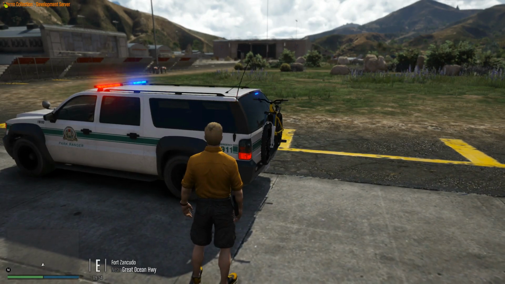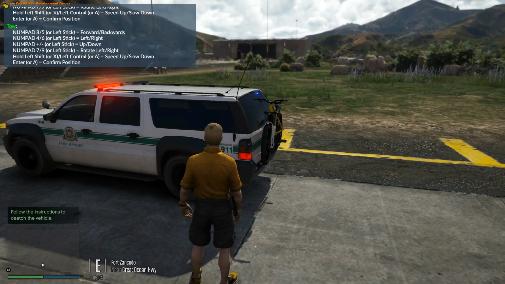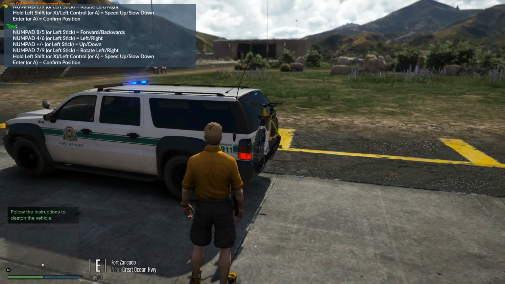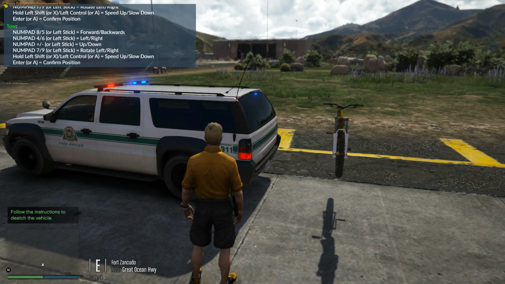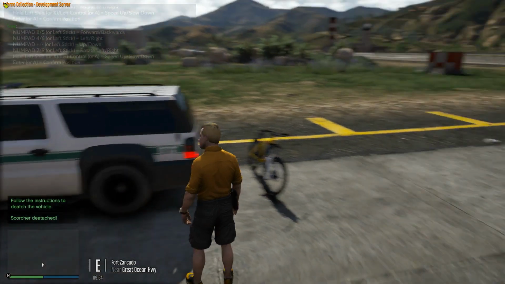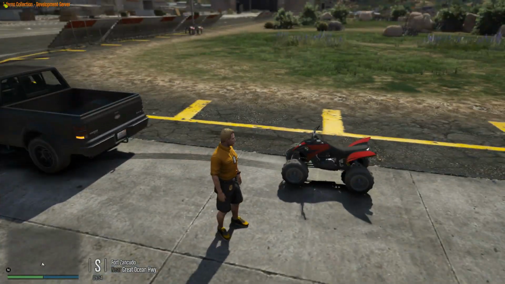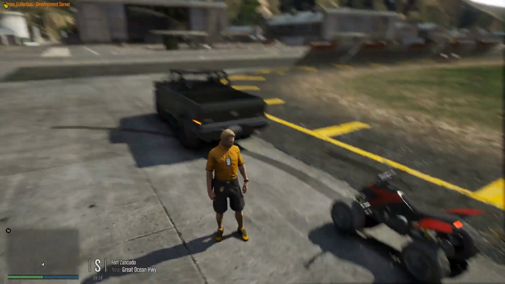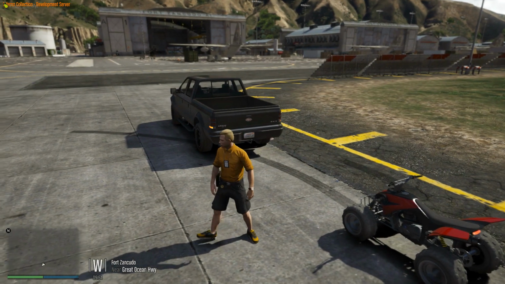And of course the detachment process is exactly the same as last time. Simply move the bike to wherever it is you want it, and place it on the ground. There you have it. One final example I'll give you is putting an ATV in the back of a pickup.